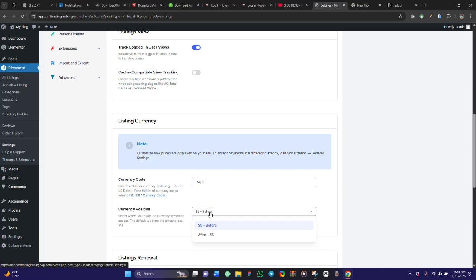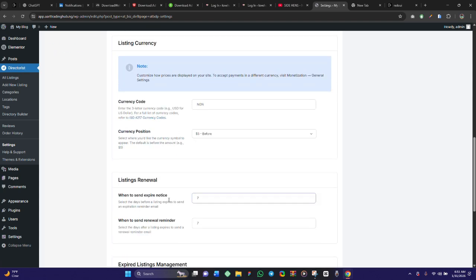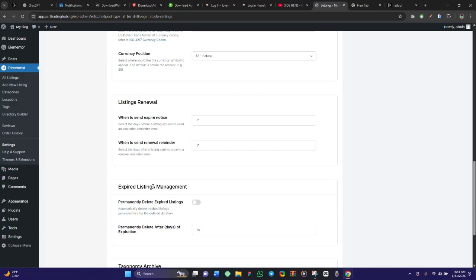So currency position, I will say before it like this. So listing renewal, when they subscribe, you select the days before a listing expires to send an expiry notice. So 7 days is okay.